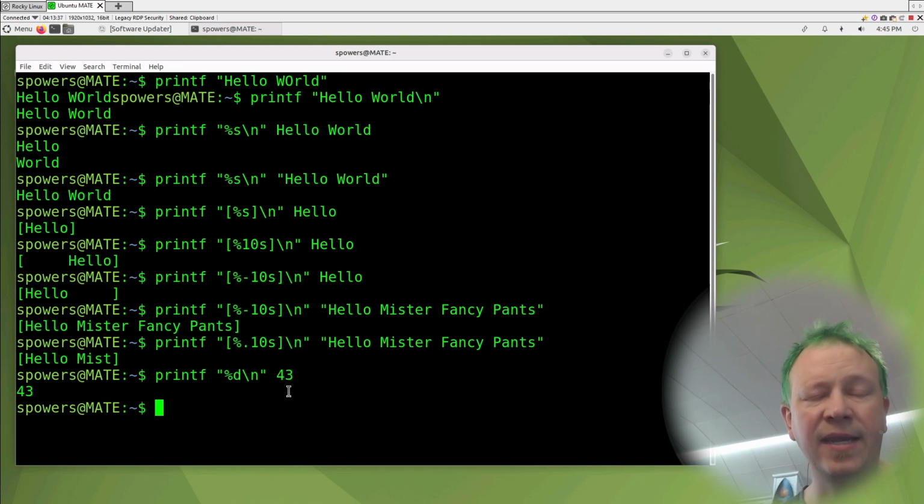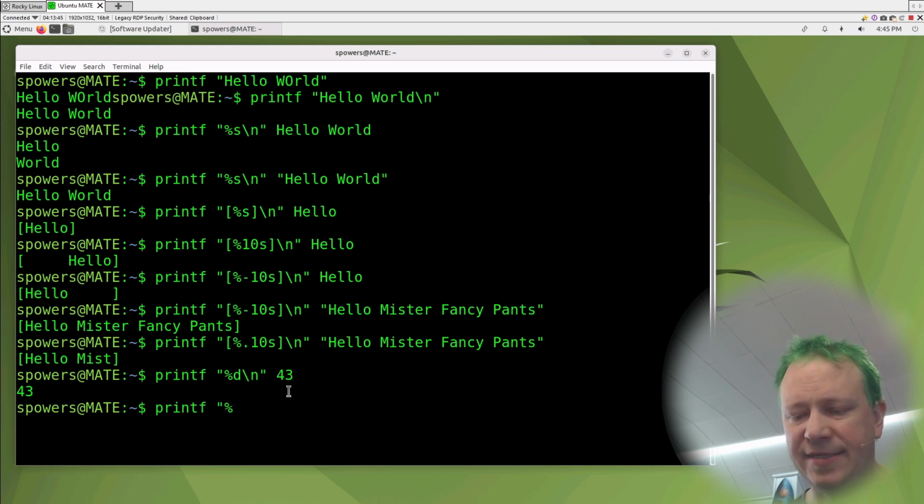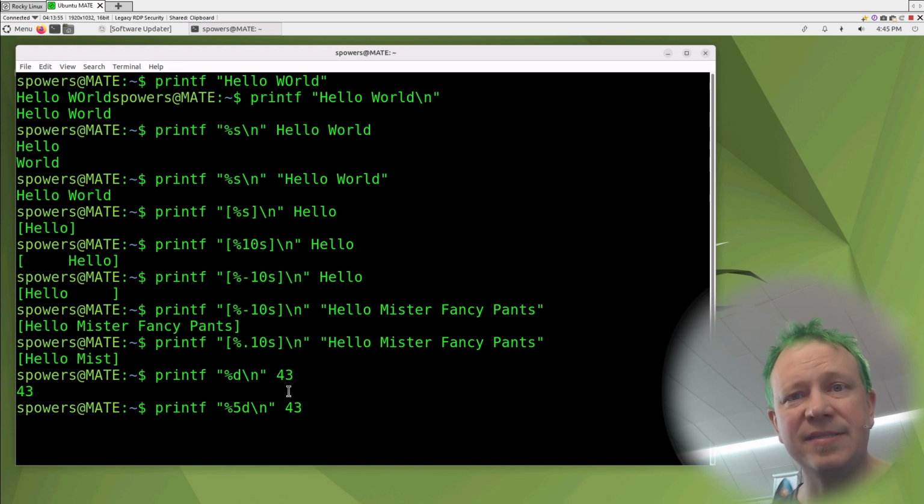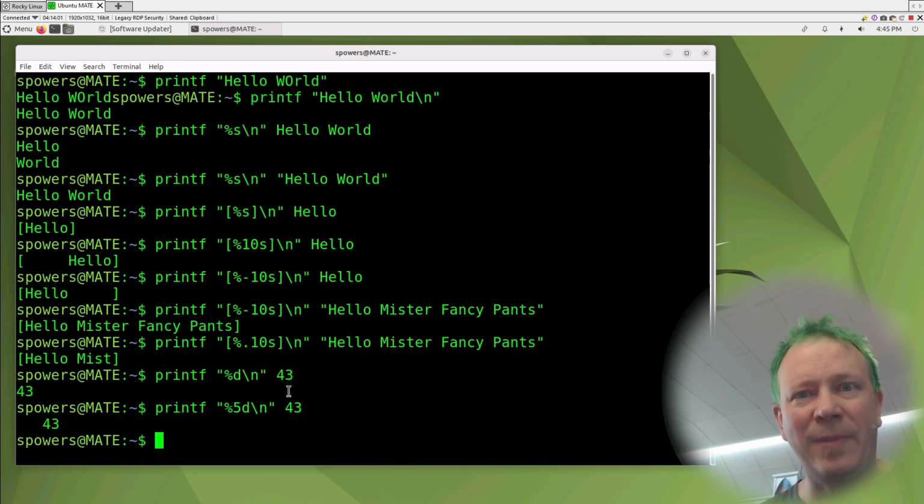Not terribly exciting, but what if we did this? What if we said printf "%5d\n", just so we get that new line, 43. Now, what do you expect to have happen? Again, these work similarly, but it's slightly nuanced when it comes to numbers instead of strings. Here, it does the same thing. It right formatted it. If I would have put the brackets there, we would have seen that there are 3 spaces in front of it. Basically what we've done is right justify the number 43 in a 5-character field.